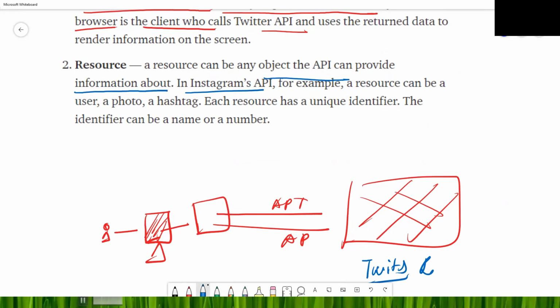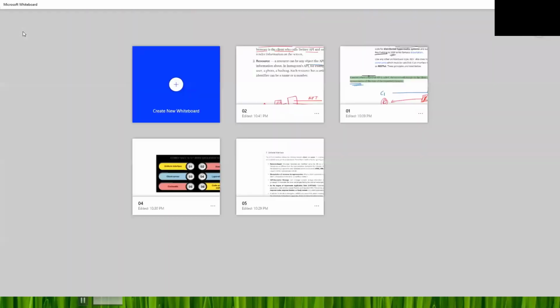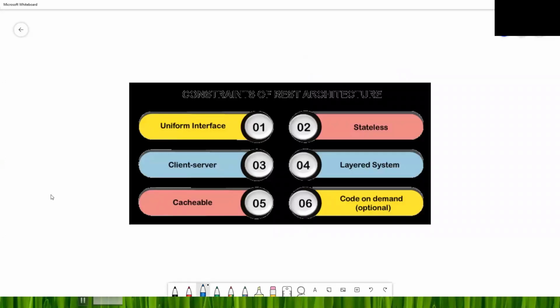Now moving to another slide. As we understood, this is an architectural style, a design. So basically it must satisfy these six principles.